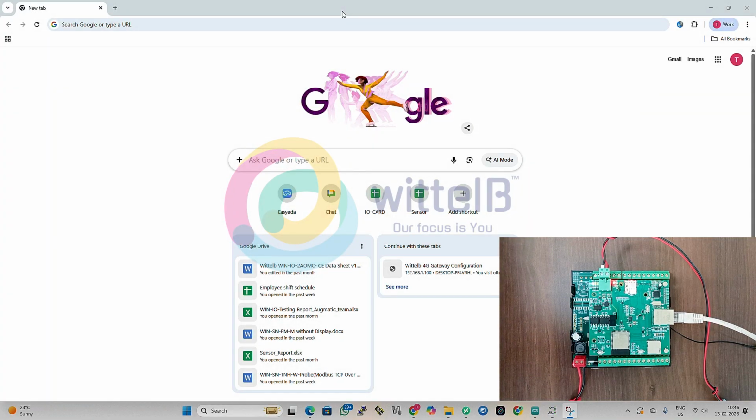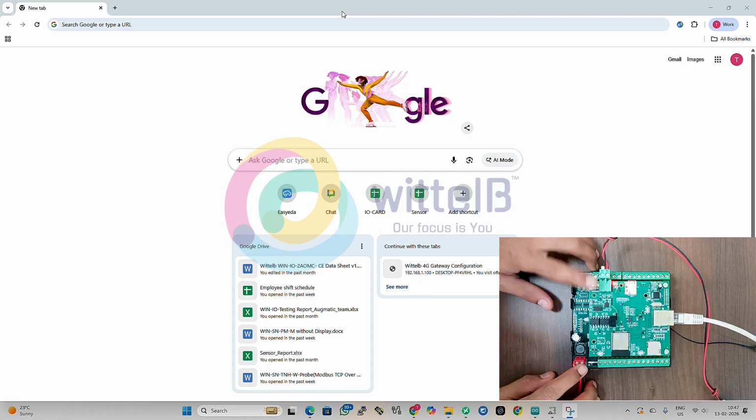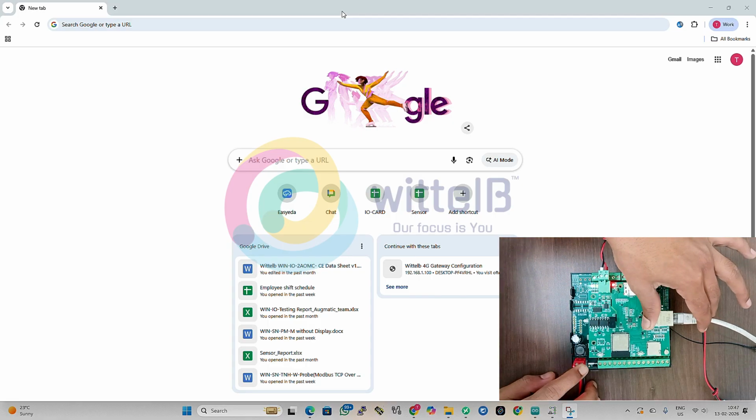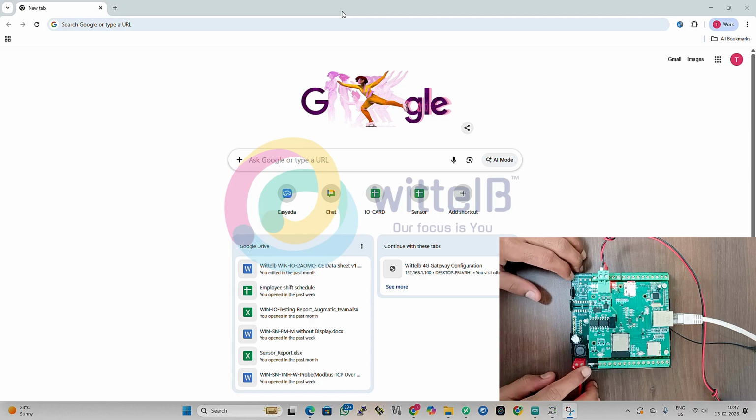Here I have connected the model with the power supply, and I have provided 24 volt DC. Here I have connected the top model. I have inserted the SIM card and connected the Ethernet cable to the PC to access the web interface. In the PC we have the default IP, that is 192.168.1.177.